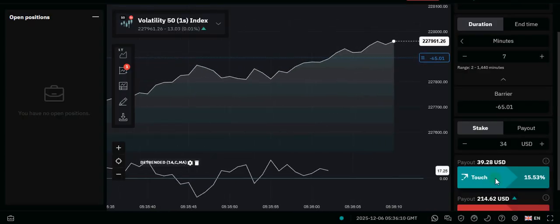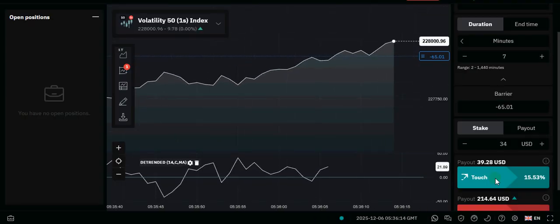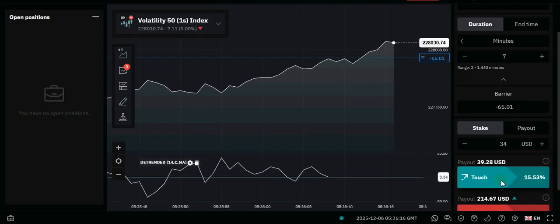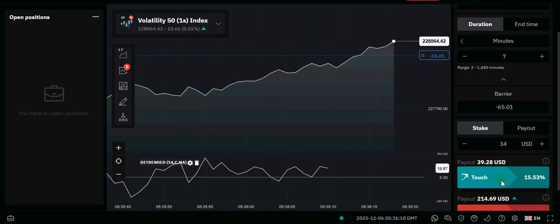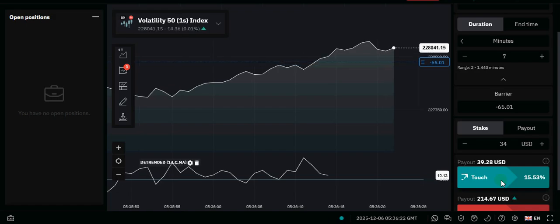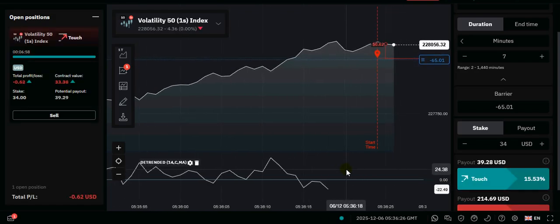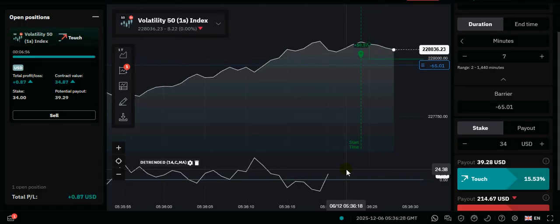Just watch. Once it's pushing right down, you'll see it's pushing right down, it's going back up again. We're watching this one. Okay, so we click on touch right there, and let's wait for the outcome of that trade.